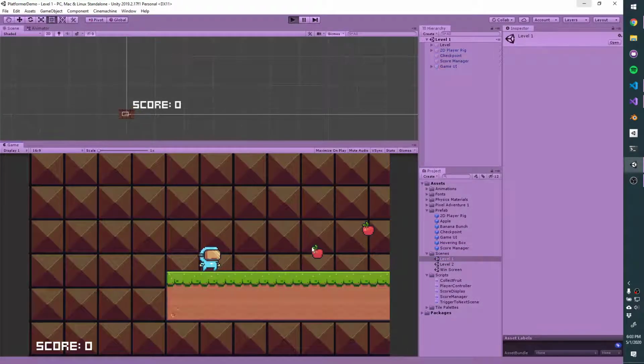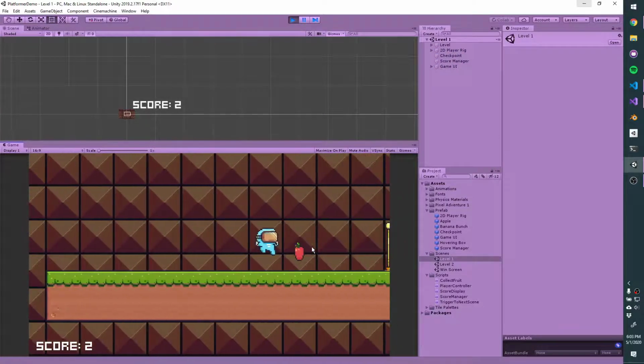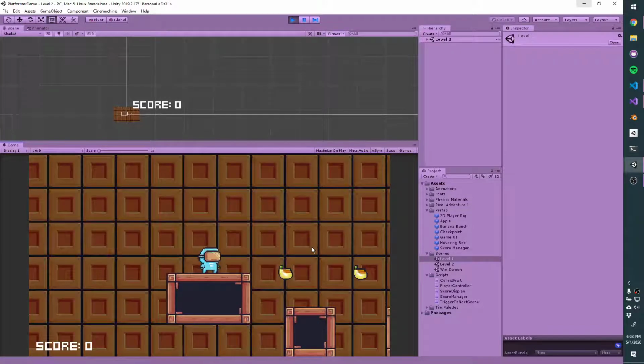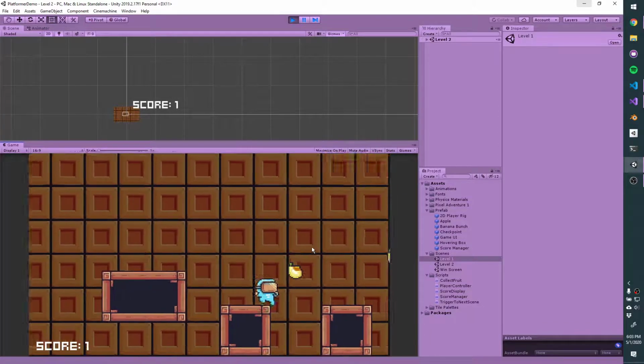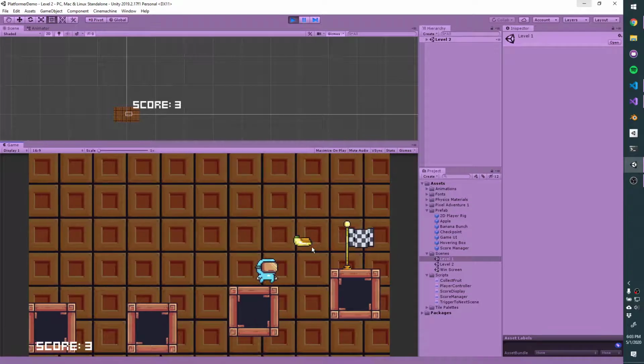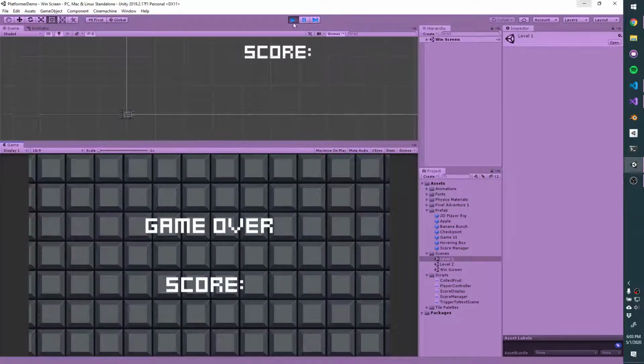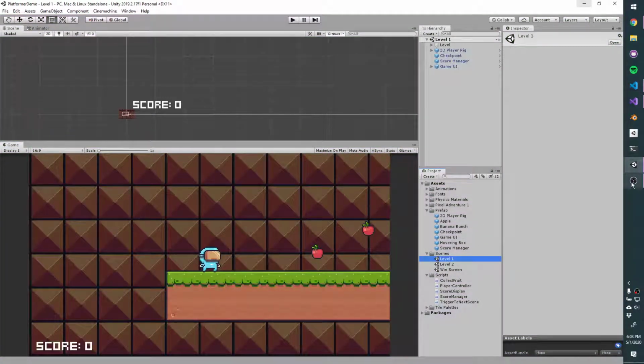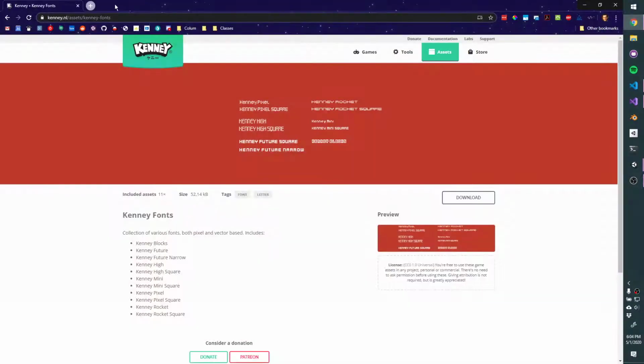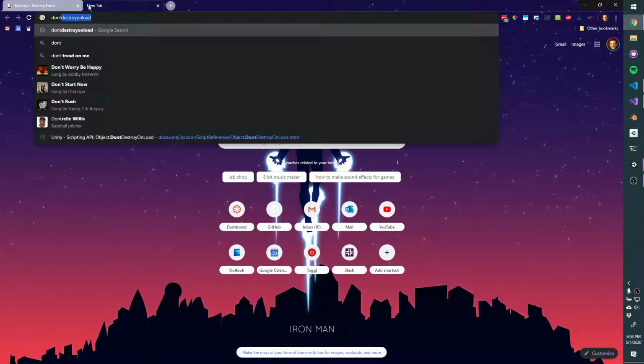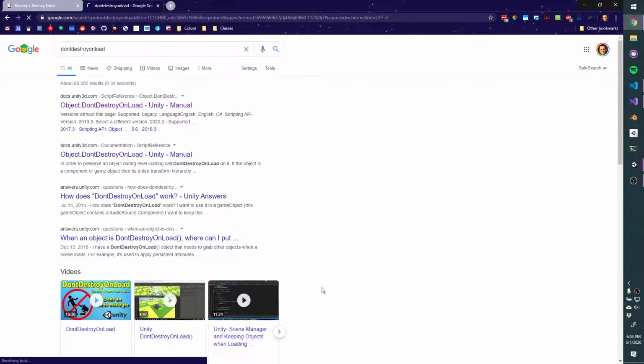So we're in scene 1, everything's working, we're collecting the score. I go to scene 2, my score goes back to 0. And that's because we have a fresh version of our score manager and basically everything in our scene. So let's go to level 1 and let's start fixing that. So I'm going to pull up the docs. Let's look for DontDestroyOnLoad.